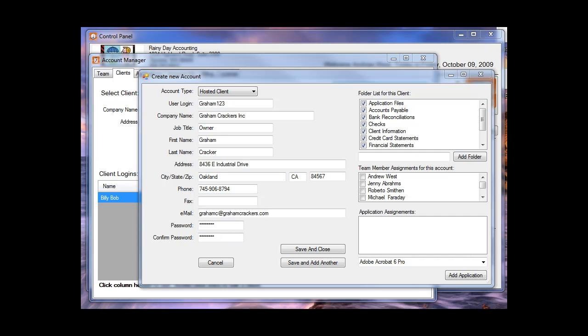So I want to just take a few moments to explain how you create a new account and what some of the features are that we actually do provide for you. As you can see already on the screen, I've already added in the basic information, the user's name, company name, the addresses, city, state, zip, phones, fax, the whole nine yards. But what I want to talk about now is some of the features that are over on the right-hand side over here. So as you can see over here, the folder list.